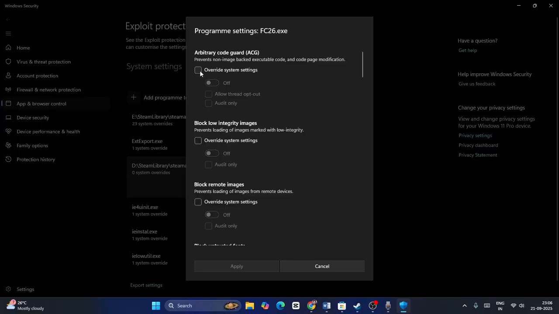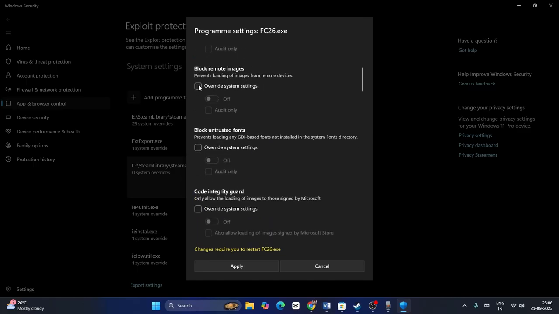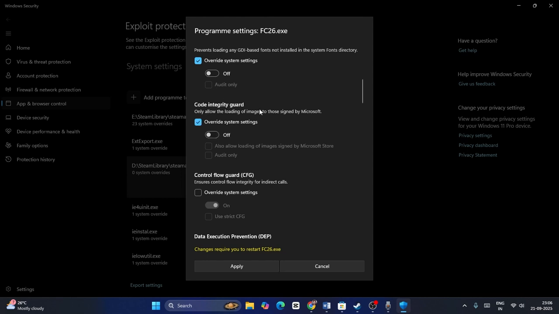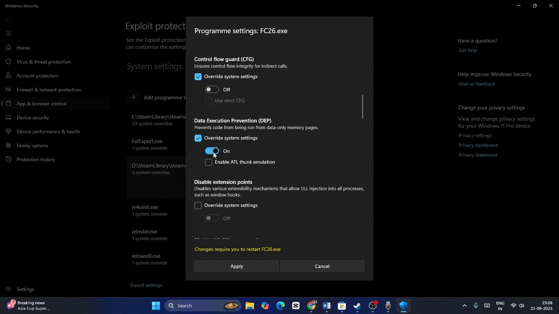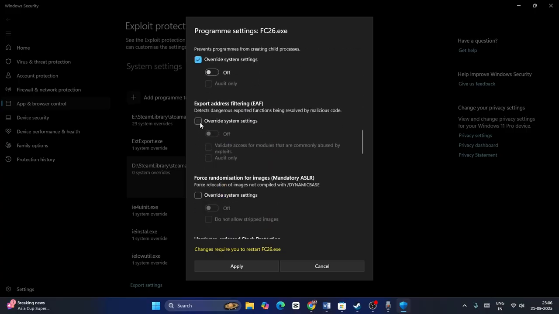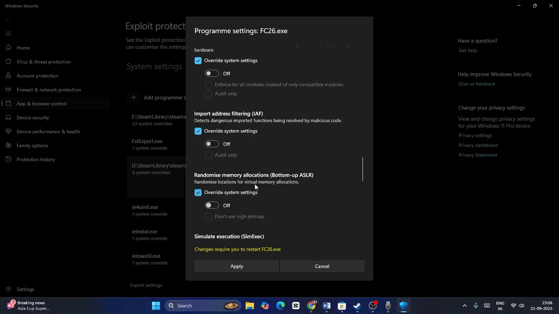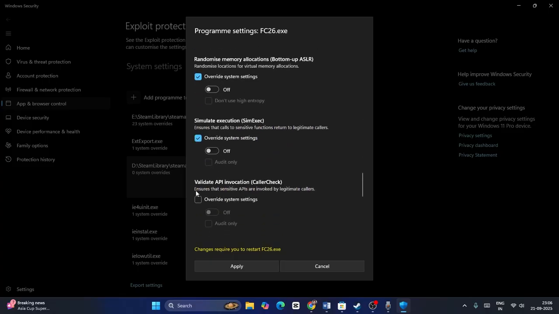Once it is added, put a check on Override system settings, and make sure this is turned off. Put a check on this one, make sure this is turned off. Put a check on this one, make sure this is turned off. If any of these are turned on, turn them off. Make sure that you put a check on all these boxes and turn these off.